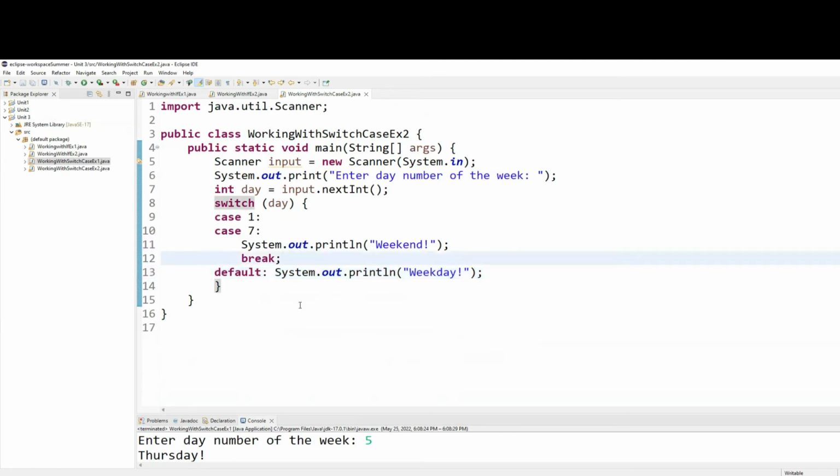So this is step 1 of the example. So I'm running it, and I enter a value. If the value is 1 or 7, it's a weekend. And if the value is anything else, it's a weekday. However, the problem is if a value is 9, it still says weekday. That shouldn't be the case. That's what we'll be fixing in our next step. So what I just wanted to show you in this step is that you can OR multiple cases.